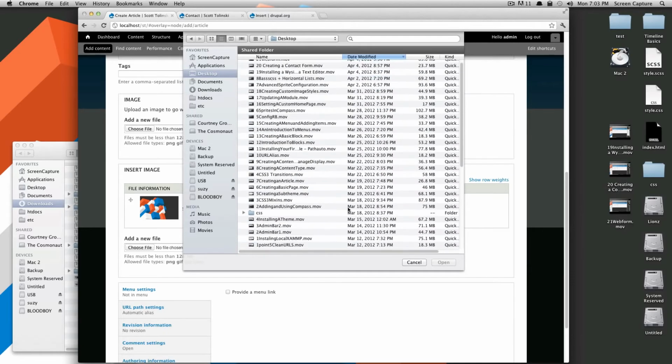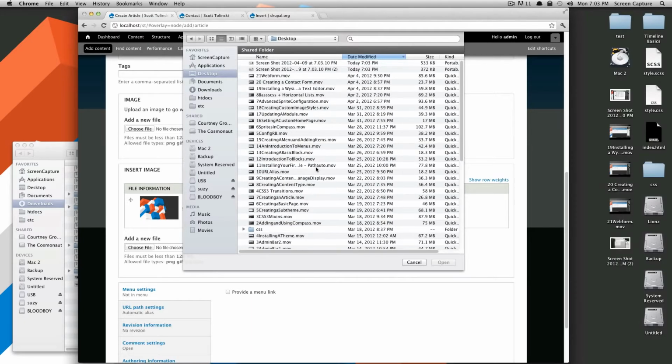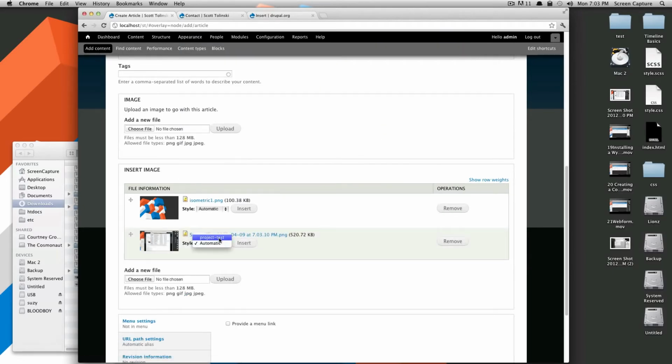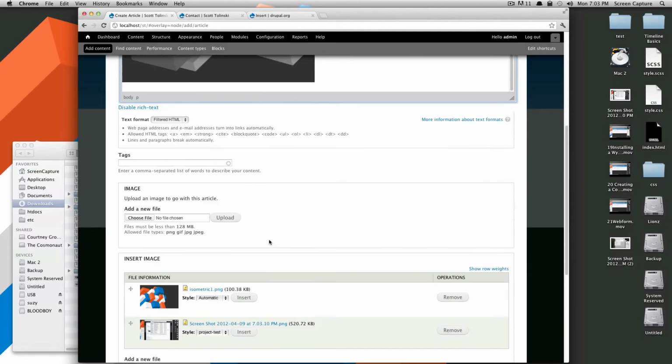But yeah, if we had another image, actually, here, I'll just take a screenshot of this page really quick. Okay, screenshot. We can upload this. We'll also select project test and click insert.